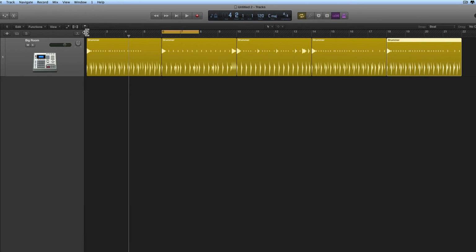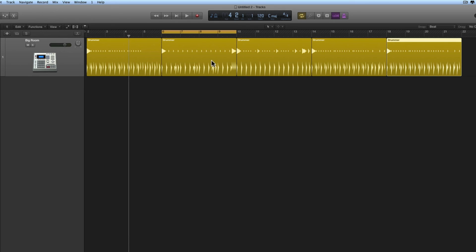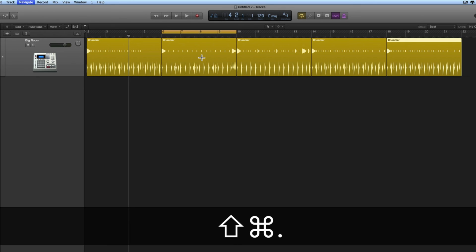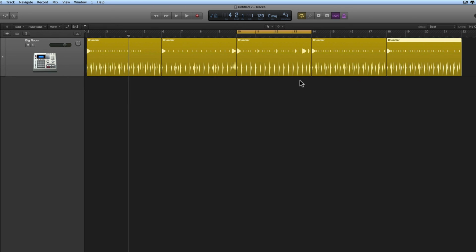So it's very useful that you can put a cycle range around a section of the song, hit play while it's cycling around, tweak something, shift command full stop, jump to the next 4 bars, hit play while it's cycling around, tweak, shift command full stop while it's cycling around, tweak, you know, really cool. And shift command comma just does it the other direction. All right, that can be useful from time to time.